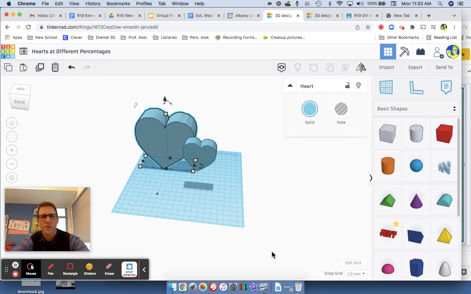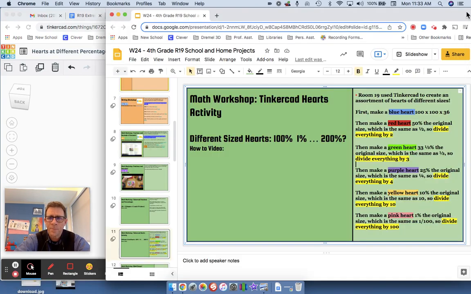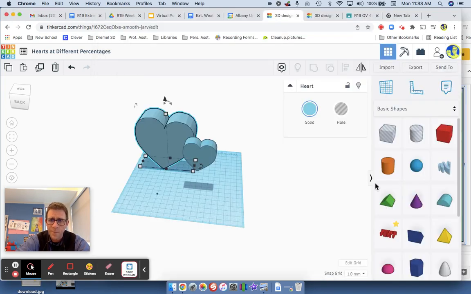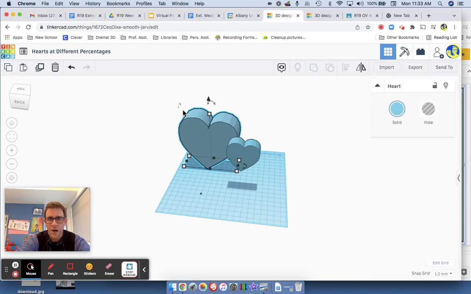Hello out there. So this is our hearts at different percentages activity. There's a source sheet which has all of the colors and the percentages. So make sure if you're doing this at home, you have access to that. That's on our assignment sheet. So I'm going to close this because I already have one heart.